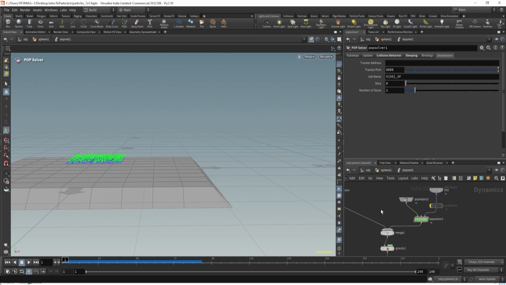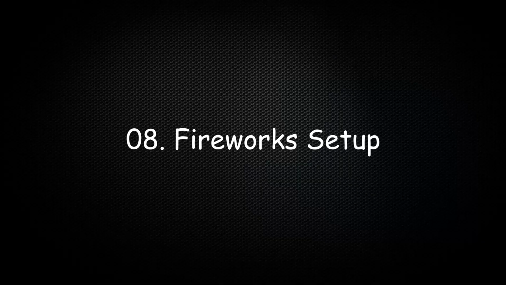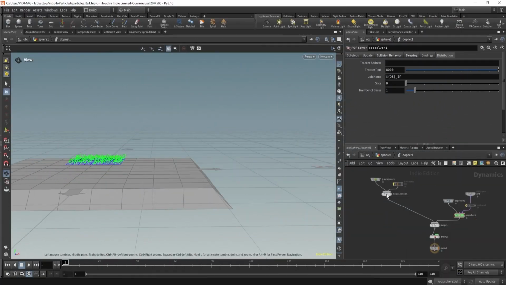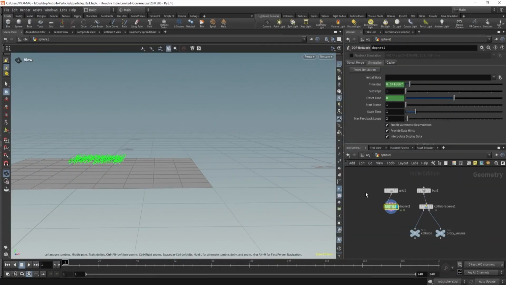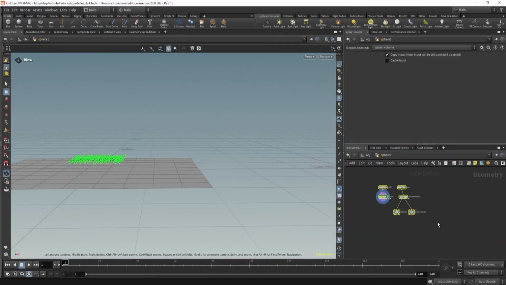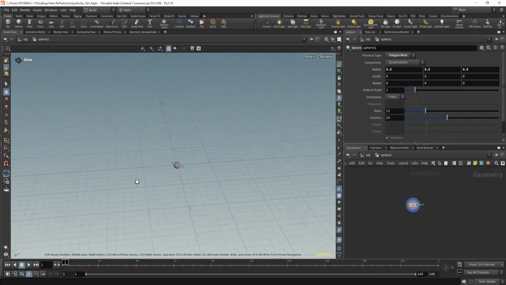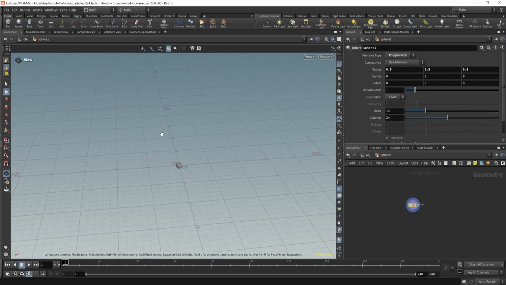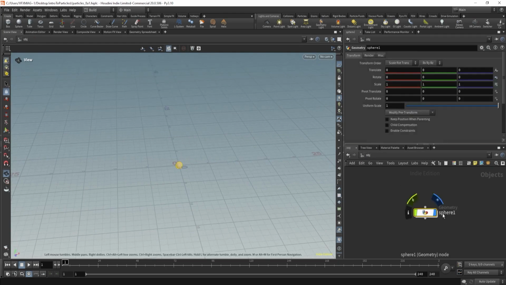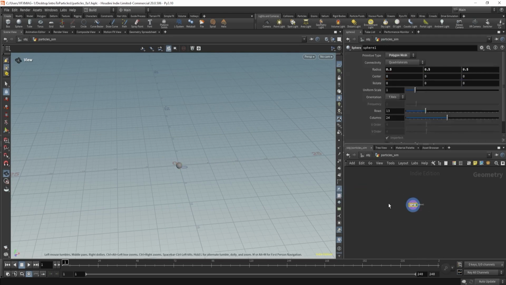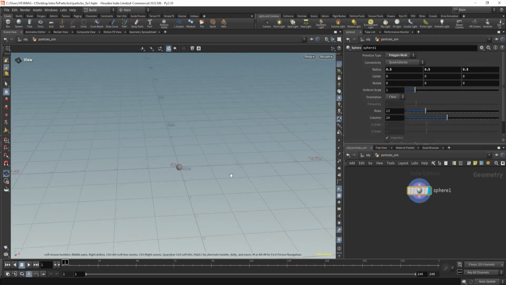So now we will create fireworks, and it's always easy to understand things with an example. So let's create fireworks next. I will delete everything. I don't want anything over here. So I'll just need a sphere. I'll use this as a source to emit particles, and let me just rename this particle sim. Yeah, this is my source.